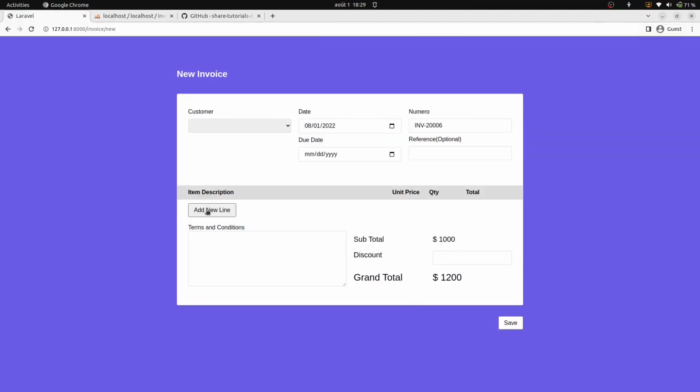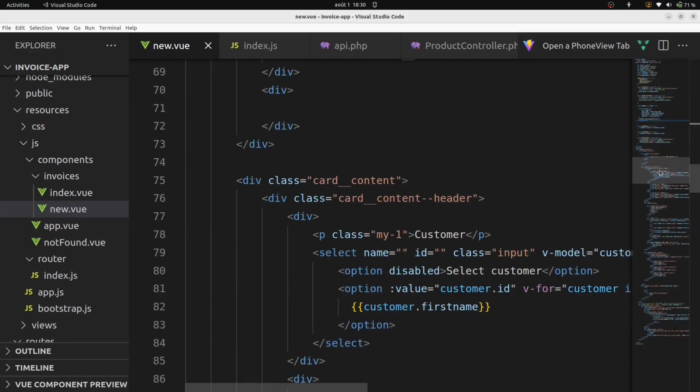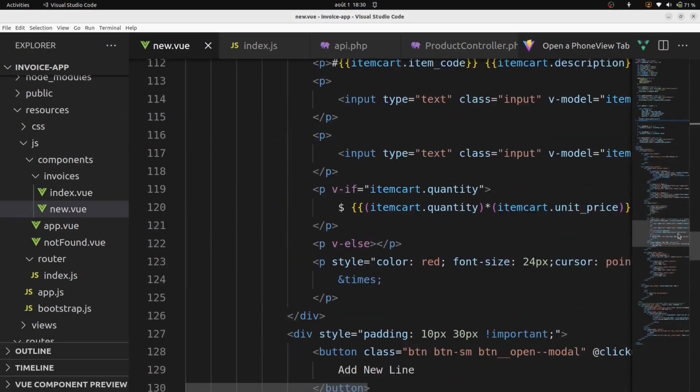All right, now you can see when I open the modal and click on a specific product, it appears in our list of items which we are going to use to create our invoice. All right, it worked. Now I'm just going to add a remove function which will help us remove a product from our list of items.